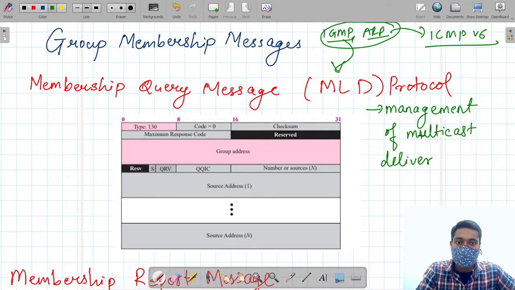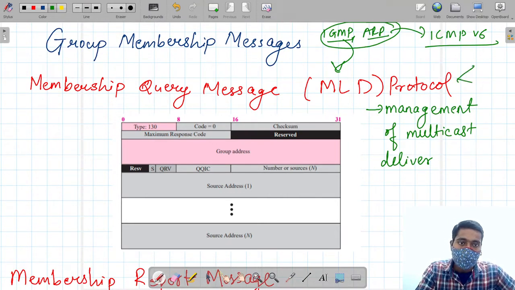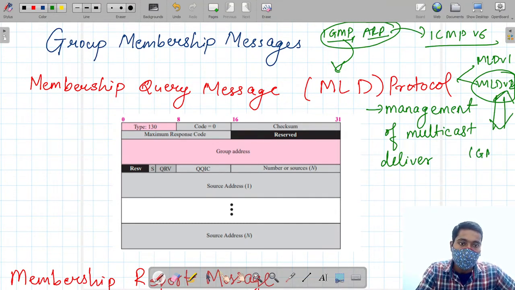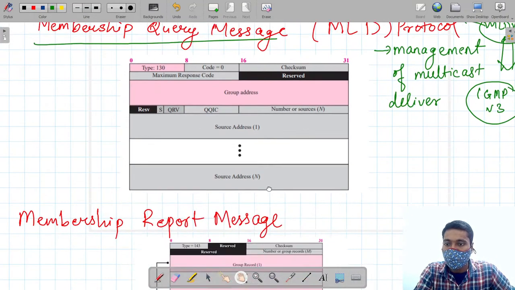It basically manages the delivery of multicast packets. There are two versions of MLD, MLD version 1 and MLD version 2. In this chapter itself, we are going to discuss MLD version 2, which is exactly equivalent to IGMP version 3. There are two types of messages which this MLD protocol sends. First is the membership query message, second is the membership report message.